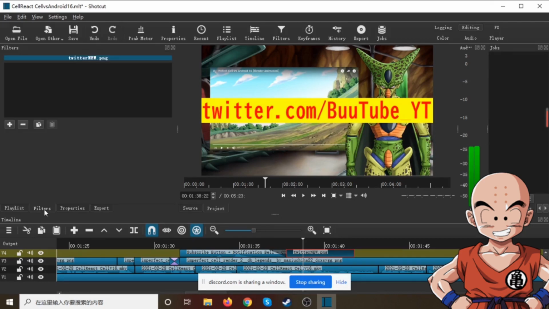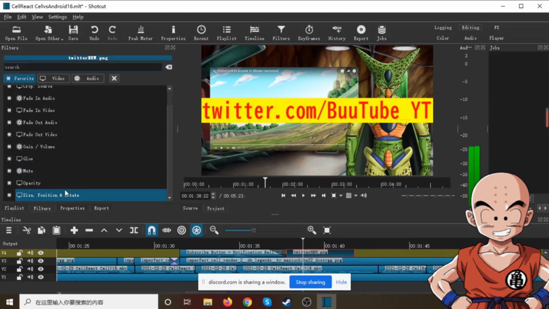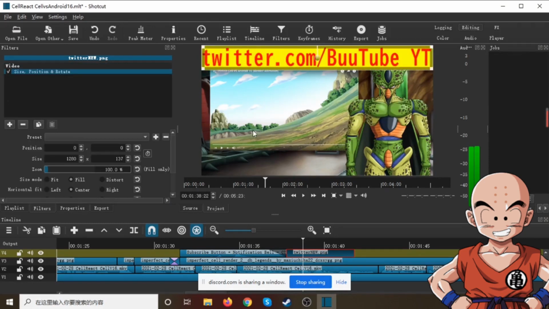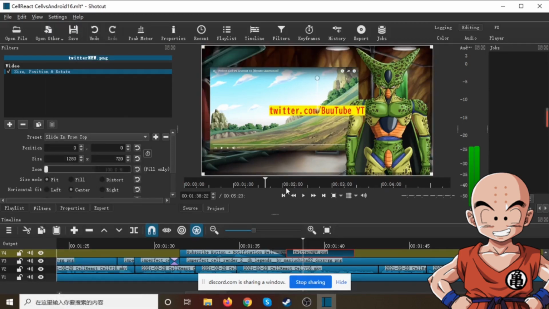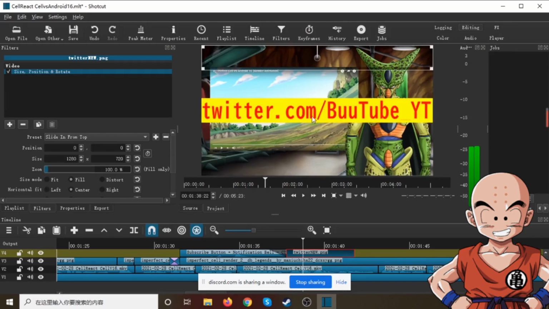I hate it there. Filters, plus, size, position, and rotate. And I'm actually gonna make it do something fun. I'm gonna come here to preset, and I'm gonna click slide in from top. And it just slides in. Well, it immediately transforms into this tiny little thing that nobody can see. You fix that by coming down here to size mode, and instead of clicking fit, you click fill. And there it is, back the way it was before. And at about this point in the duration, it has come down to the middle. I don't want it to stop in the middle. I want it to stop at the bottom.